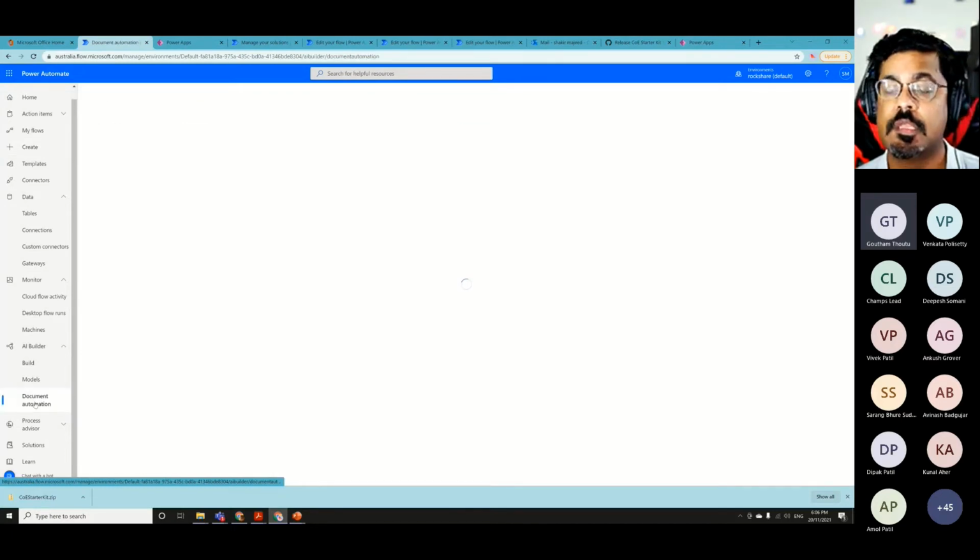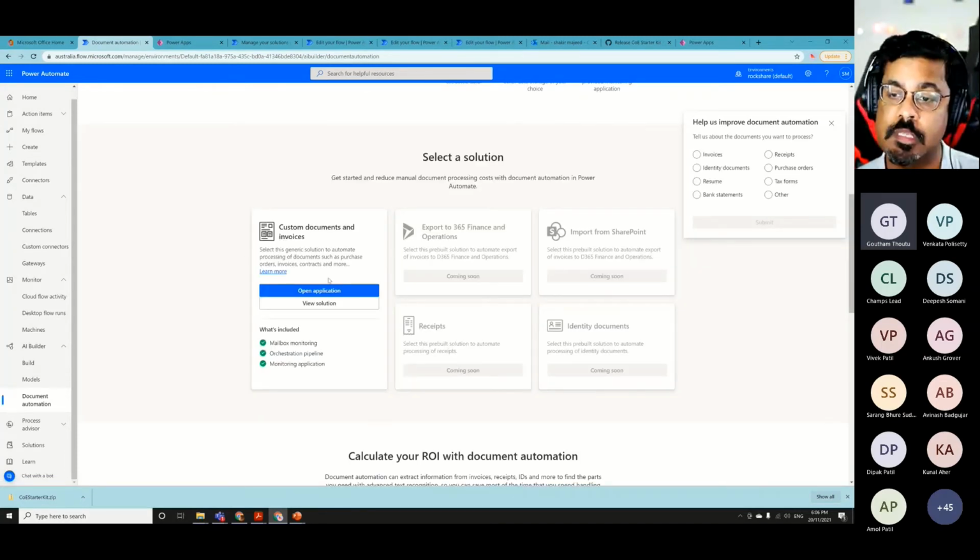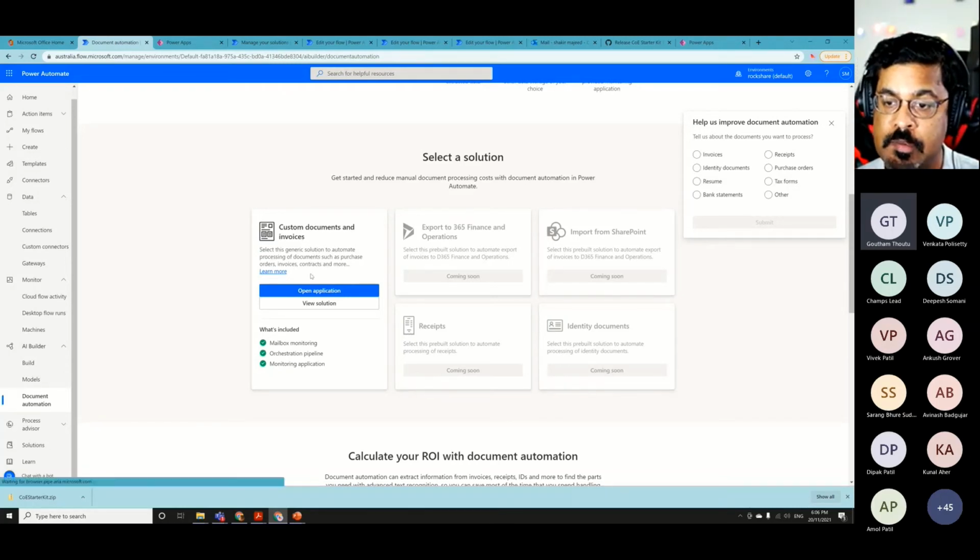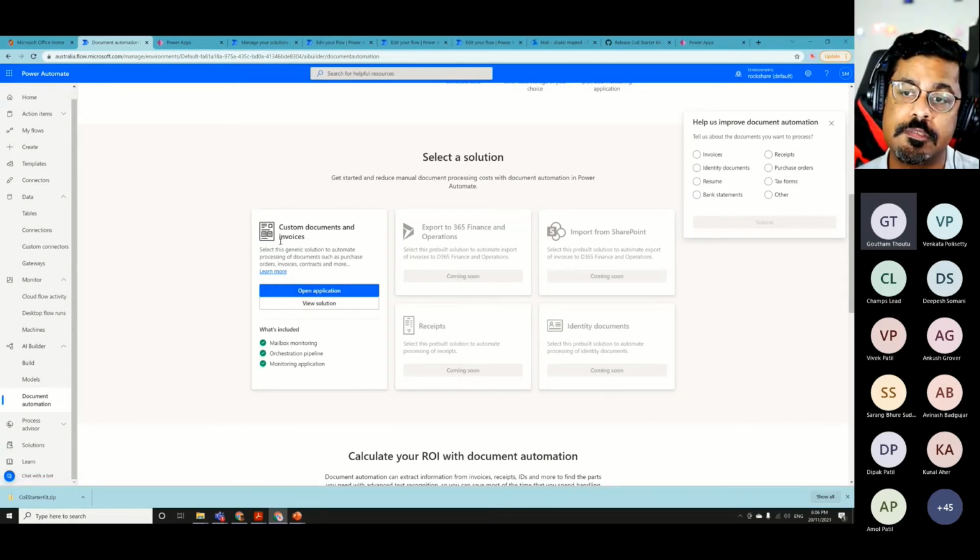When you click on it, it will take you to that document automation page, and it will ask you to install the document automation solution. Because I've already installed it, it shows me open application or view solution. But if you're coming for the very first time, over here it will show you to install the application, install the solution. And it says what's included: mailbox monitoring, orchestration pipeline, and then the monitor application.